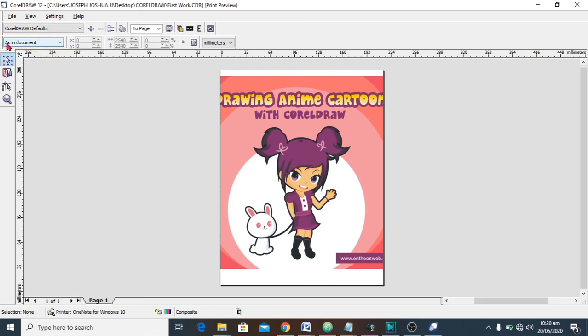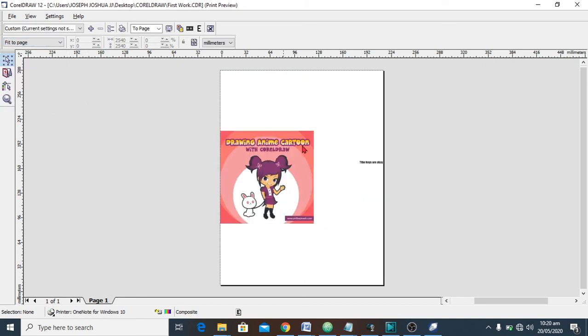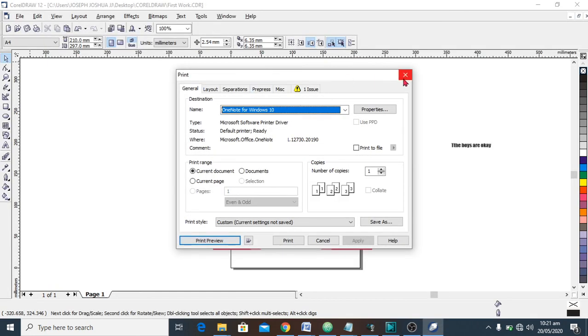By default, it's set to As in document, but you can click here and press Fit to page. You see, because I decided to type words here, everything within the CorelDRAW region will come inside this space. So you can decide to print, or you can delete this so that you can print only the picture. So let's cancel this preview. You cancel by coming here, please. So that's that for print.